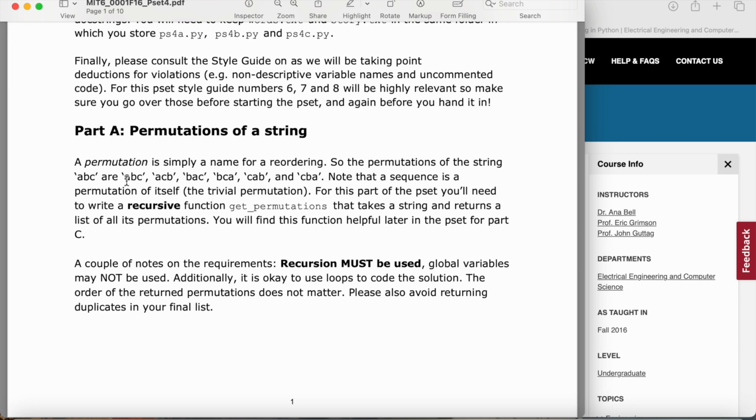So in today's episode, we're going to be starting on part A, or ps4a.py. It says that a permutation is simply a name for a reordering. So the permutations of the string ABC are ABC, ACB, BAC, BCA, CAB, and CBA. So basically all the ways you can rearrange these three letters. It says that note that a sequence is a permutation of itself. For this part of the PSET, you will need to write a recursive function, get_permutations, that takes a string and then returns a list of all of its permutations. And it says that you will find this function helpful later for part C.